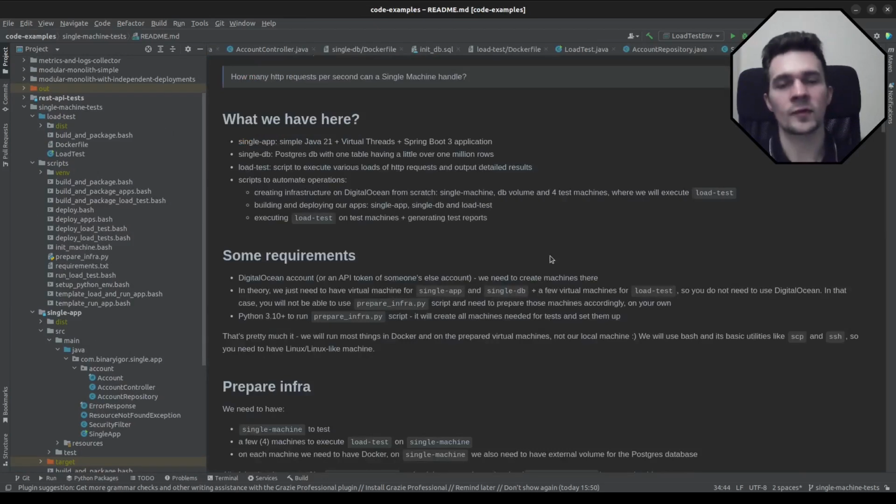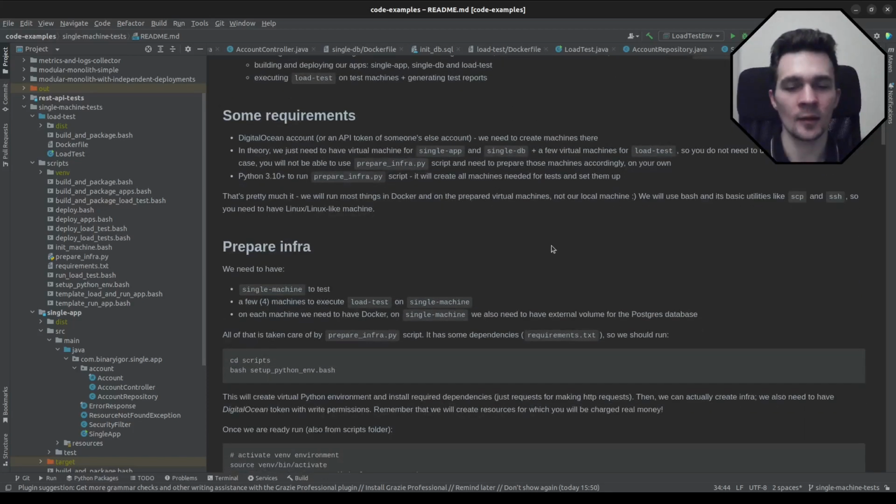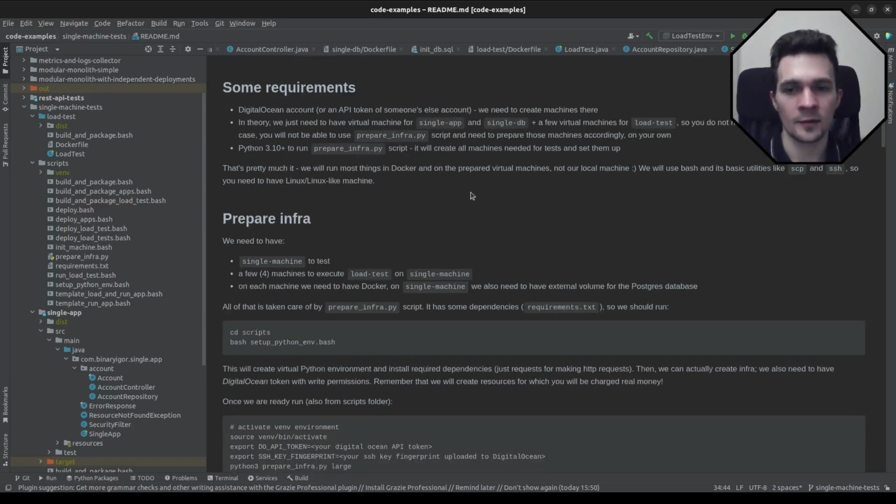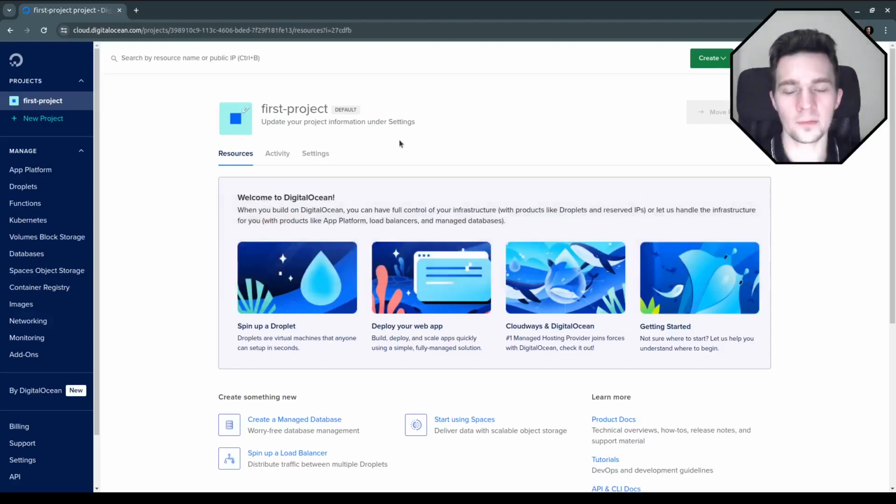So let's go through the steps, because we have it all described here. We need to prepare infrastructure for the tests. I decided to use DigitalOcean. You can use something else, but then you need to write scripts for that. But for the video, we use DigitalOcean. So we need to have an account there. I do have it. So here we are.